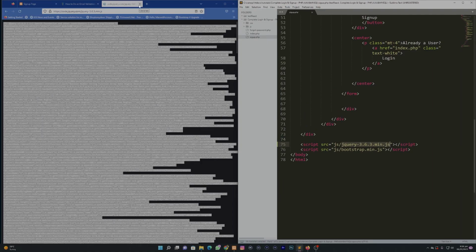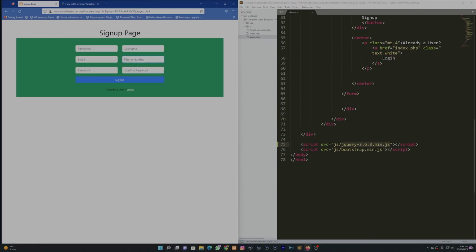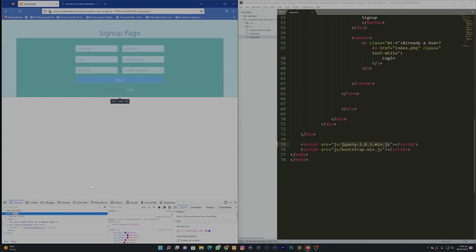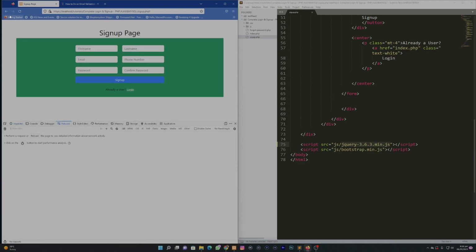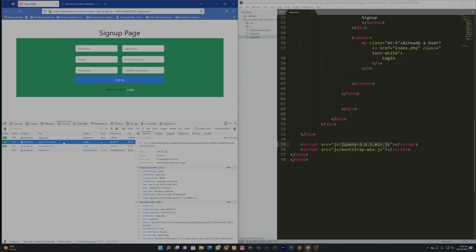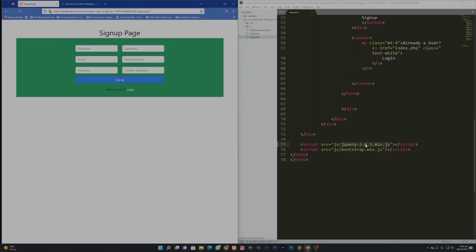So I can now do away with this. To check if our file was added, we can just inspect the page here. Then you go to network. All you have to do is do a reload. Okay, so you can see we have status as 200, which shows that our file was successfully linked. So I can close this now.